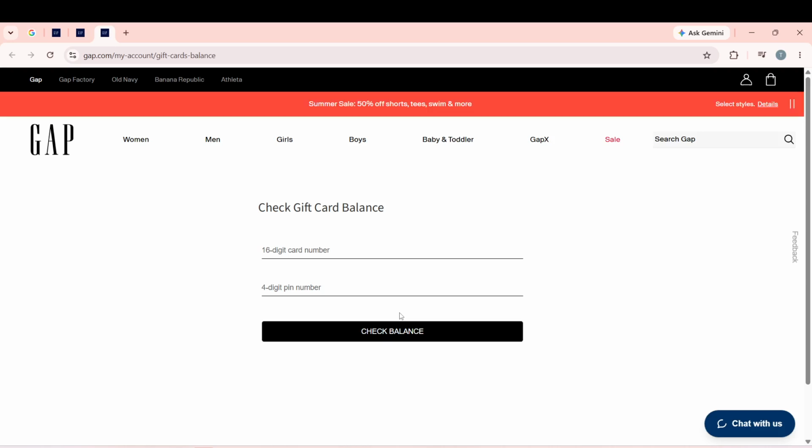And there you have it. By following these steps, you've successfully checked your Gap gift card balance. Remember, knowing your balance helps you manage your spending and enjoy shopping without any surprises.